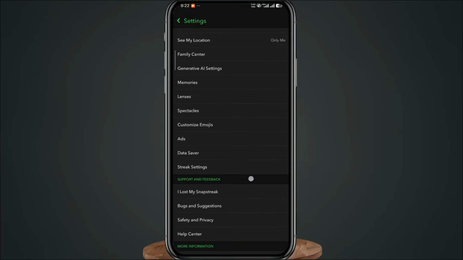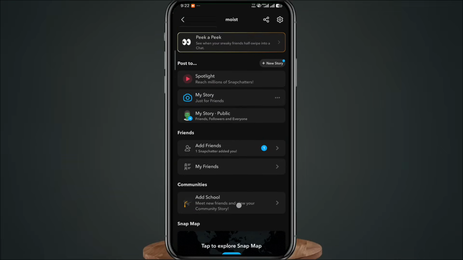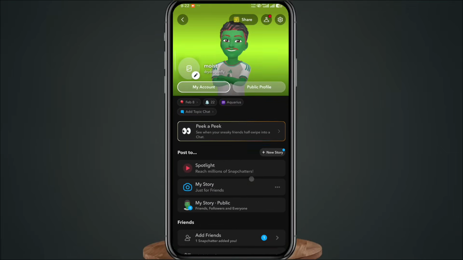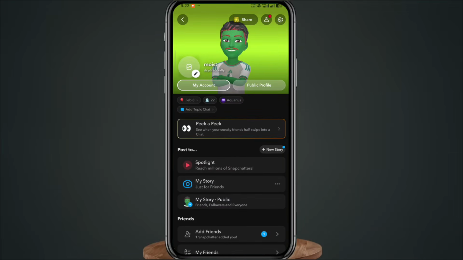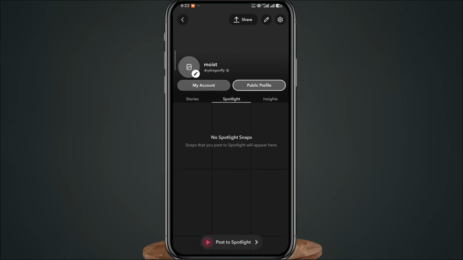And then usually the create public profile option should appear again on your profile right here, and you can create a public profile. Again, you have to be older than 18 to be able to create a public profile like this one here, where you can open it. Maybe share spotlights, share stories in it, share posts, whatever you want right here.